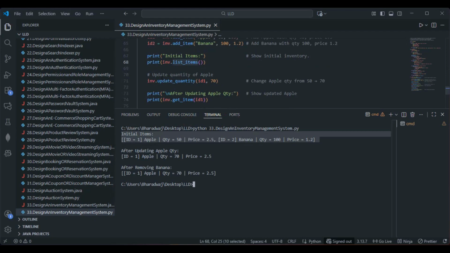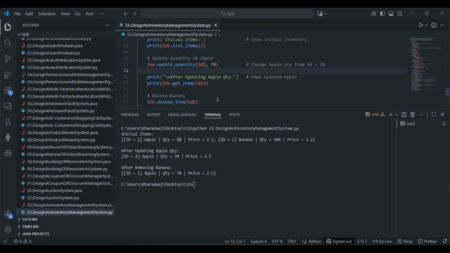Next, we are updating the quantity of the apple. The ID of the apple is 1, right? So we are calling the update quantity method. We are updating the quantity of the apple from 50 to 70. See here, from 50 to 70 we are updating. So quantity is 50, and we are changing the apple quantity from 50 to 70. So this is fine, I believe.